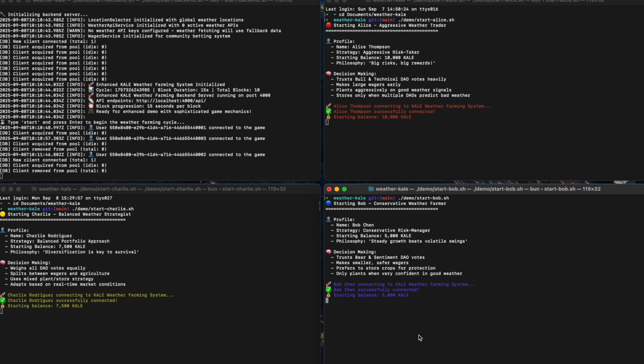As the demo starts, we have a server running. We have one farmer connected to the server named Alice. We have another farmer named Charlie, and the other one is Bob. These all have different strategies, and let's see how our farming cycle comes into play.